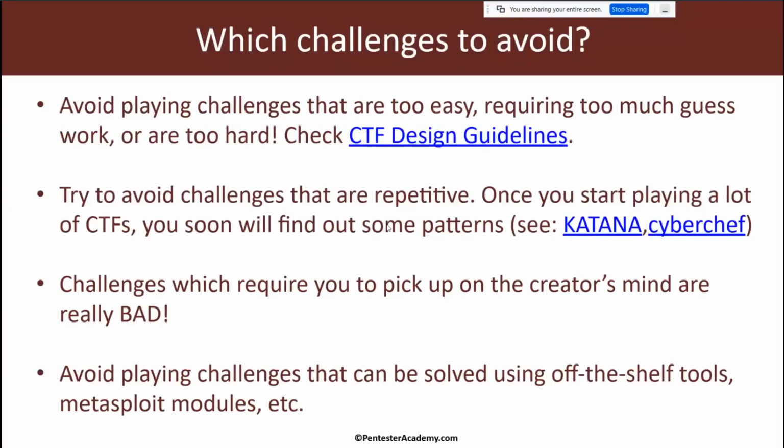And I would say don't play challenges which can be solved using off-the-shelf tools, for example, Metasploit modules. It's no fun. Like if you are just firing Metasploit modules or running some simple commands to get the flags, it's basically being a script kiddie, right? So I would say don't be a script kiddie. Just learn it initially, and then just get away from such challenges because they are not helping you in any way.